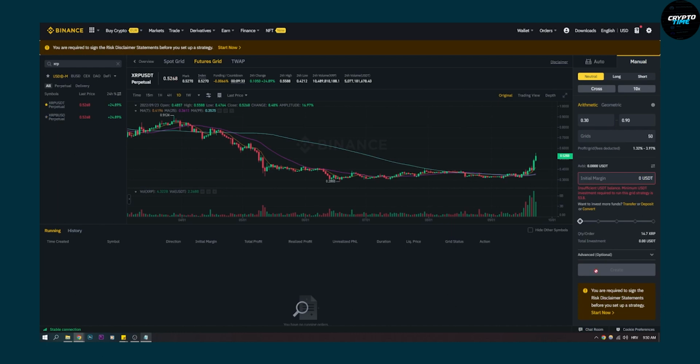Now here you can click create and make sure when you're creating these bots that you know what you're doing. You actually know that you're setting up a futures bot and not a spot grid bot, right? And that you know what you're doing. So make sure to take this at your own risk.